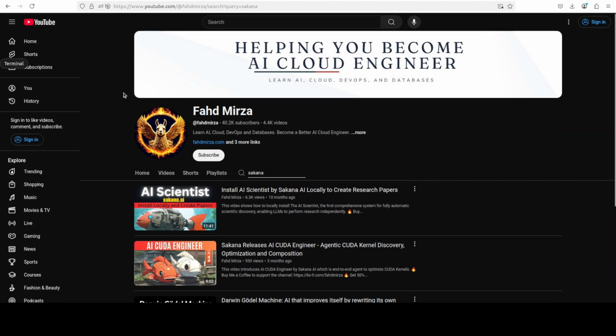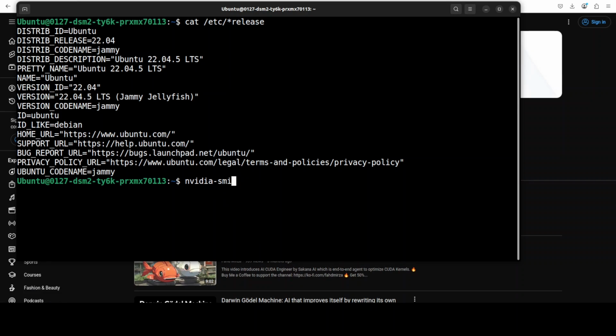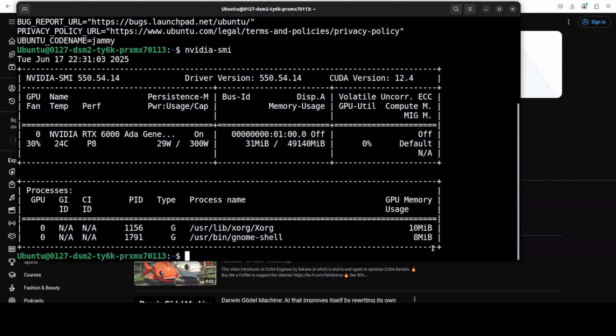So let's get this thing installed. I am running Ubuntu system and I have one GPU card, NVIDIA RTX A6000 with 48GB of VRAM, as you can see here.